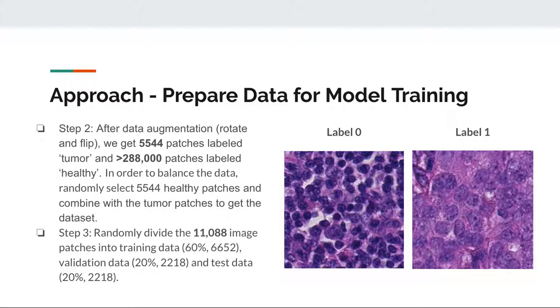In order to increase the number and diversity of data, I use data augmentation, including rotation and flipping, in this project. In this way, we can get 5,544 patches labeled tumor and over 288,000 patches labeled healthy, which is very imbalanced. Therefore, we randomly select 5,544 patches from healthy examples and get a dataset of about 11,000 patches.